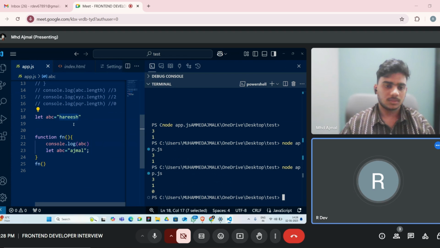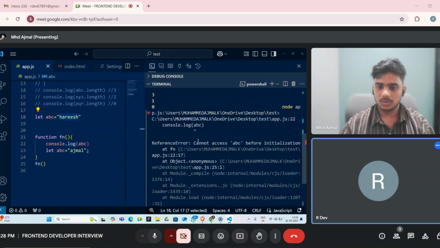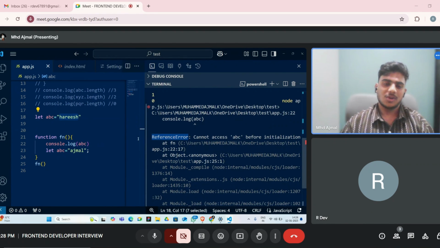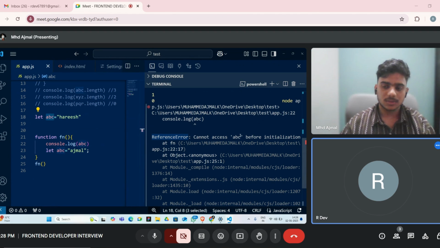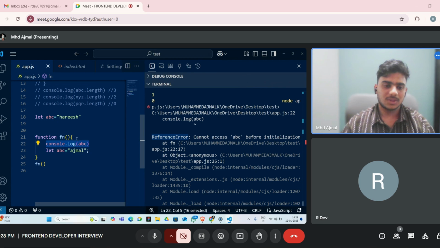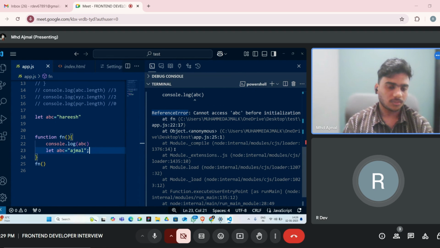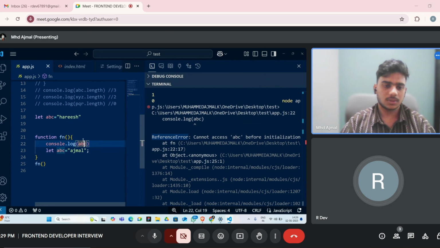No, it won't print Harish. Just run this. Oh, reference error. What do you think, what has happened? It cannot be accessed before the initialization. It's like it will be in the local scope. Basically, local scope has higher priority as compared to other scopes. Okay. You can close the terminal.